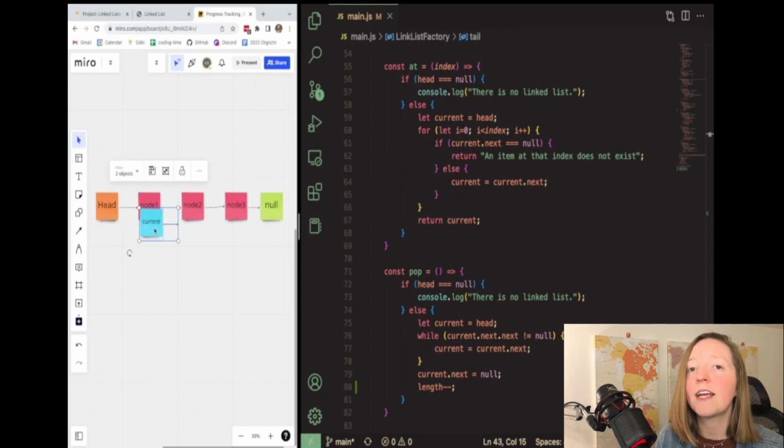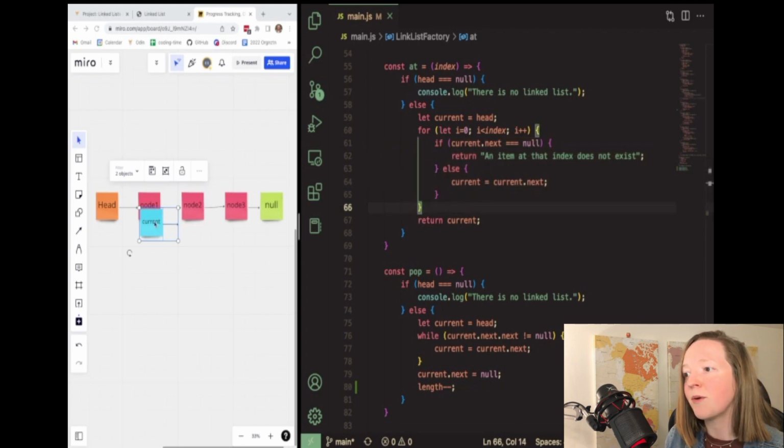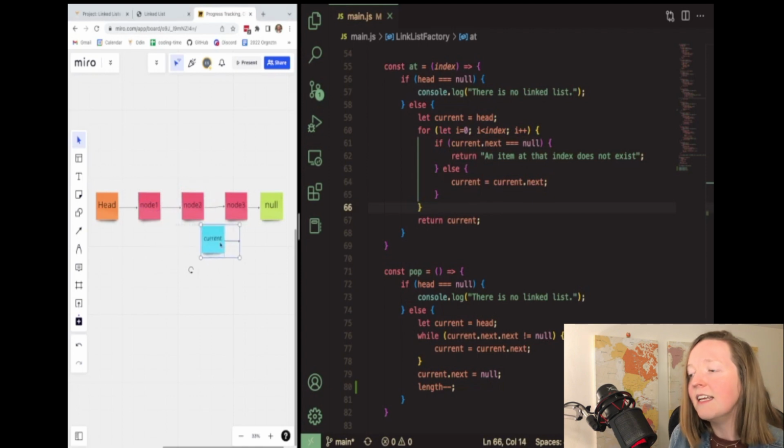And for this one, I create a for loop. So I set i equal to 0 as long as i is less than the index number, and I increase i by 1 each time. So essentially, I repeat whatever is within these brackets however many times the index is. So if the index is 2, then I repeat it twice. And so the idea is I'm going to traverse the linked list however many times the index is, and then wherever I end up, that's going to be the node that I return.